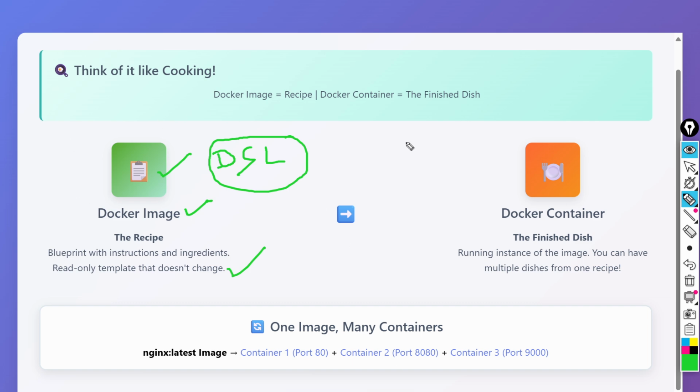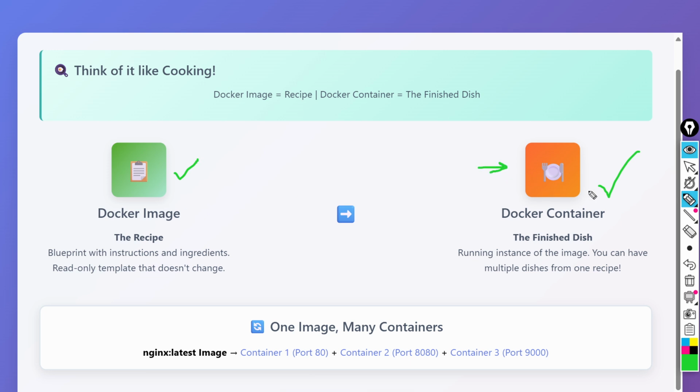Okay, and coming to Docker containers. Now we have a Docker image, and with the help of those instructions, we are building a container. It is just like a finished dish, a running instance of an image. If it is at rest, it is a Docker image. If it is running, then it will be a Docker container. And you can have multiple dishes from one recipe.